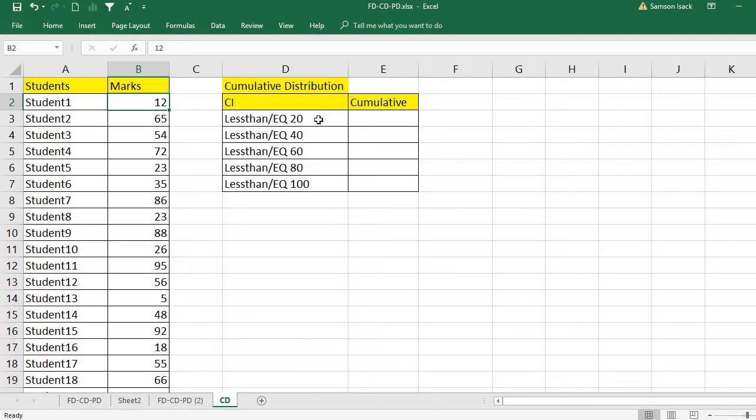It is something like: I want the marks less than or equal to 20. How many students scored less than or equal to 20 marks? Then how many students scored less than or equal to 40 marks, less than or equal to 60 marks, less than or equal to 80 marks, and finally less than or equal to 100 marks. It's supposed to be the total number of students here.